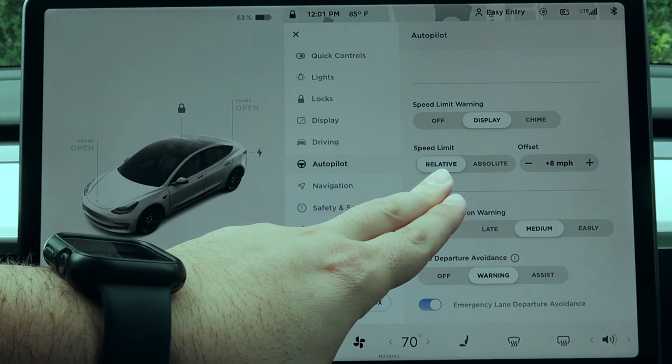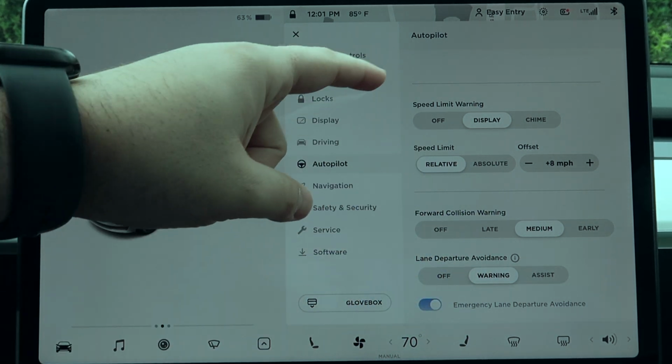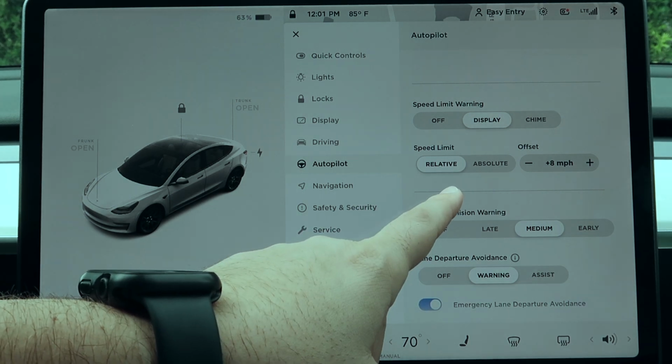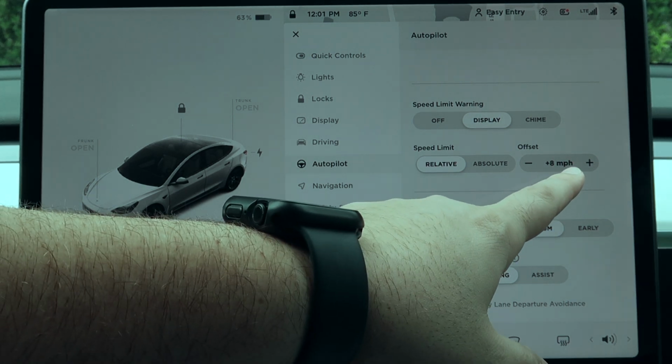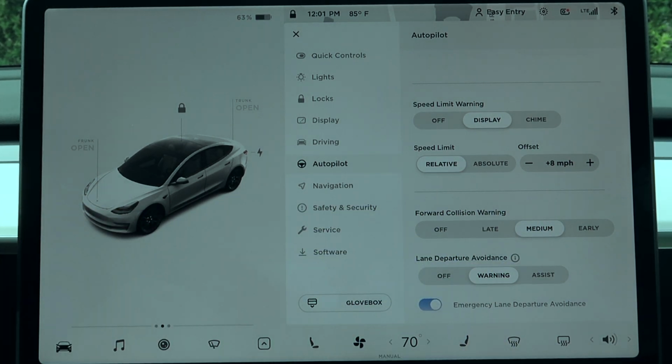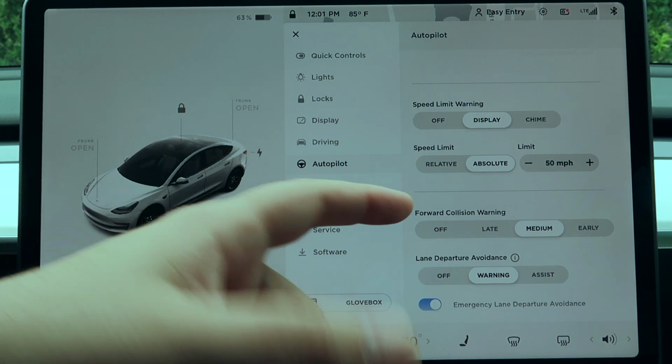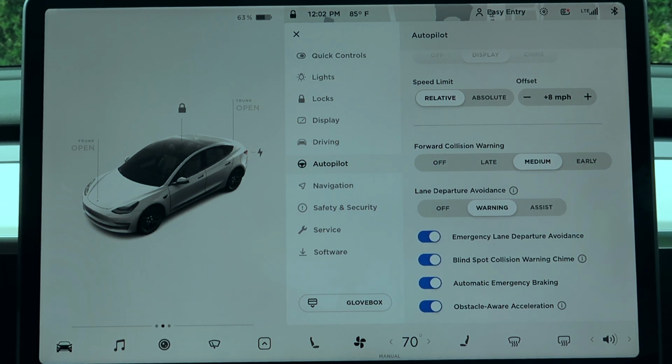Now, this setting down here tells the car at what point should this warning go off. So I have it set here to relative at 8 miles per hour. What that means is at 8 miles per hour over the speed limit, the car will give me a display warning, which the speed limit sign will basically flash a little bit. Absolute here is if your car goes over a certain speed limit, it will then trigger that speed limit warning. Next, you have the forward collision warning system.